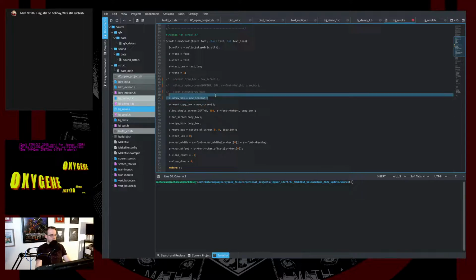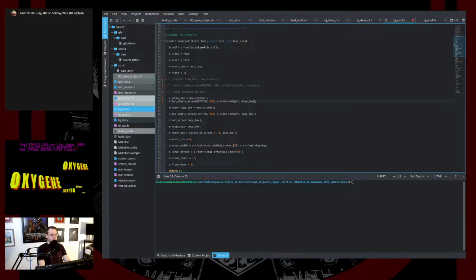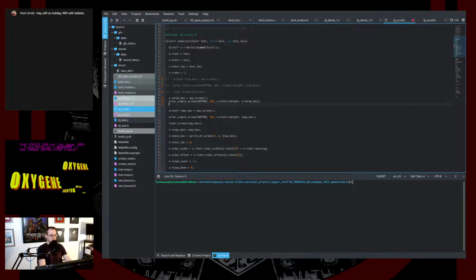Okay, so we have our drawbox, and then we just do these same commands, but instead of drawbox, it's just s drawbox. So it's the screen inside of our structure. I don't know why we were doing it externally. We already had a member that we could utilize there. So, yeah, it's really kind of weird. Clear screen s drawbox. Like, that shouldn't be a problem.